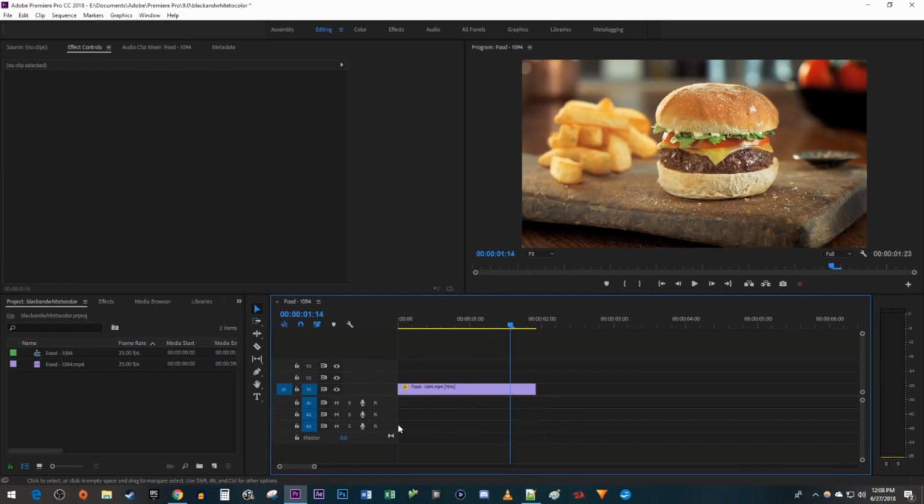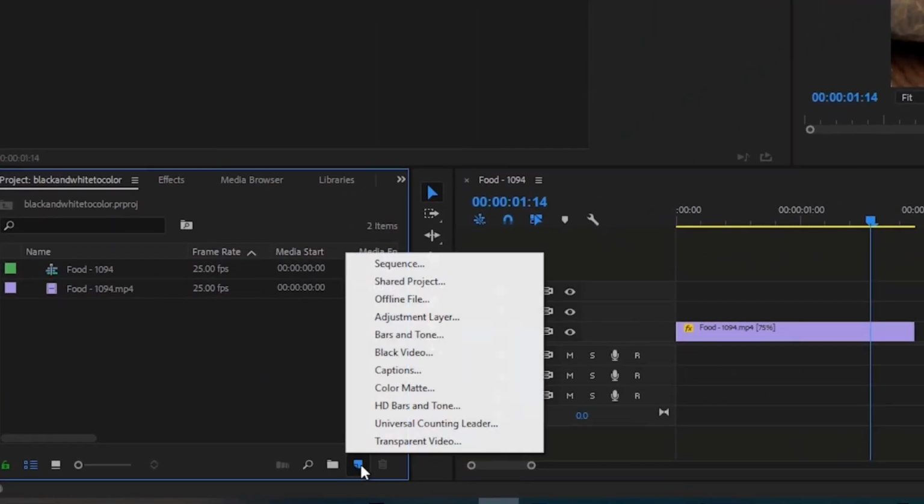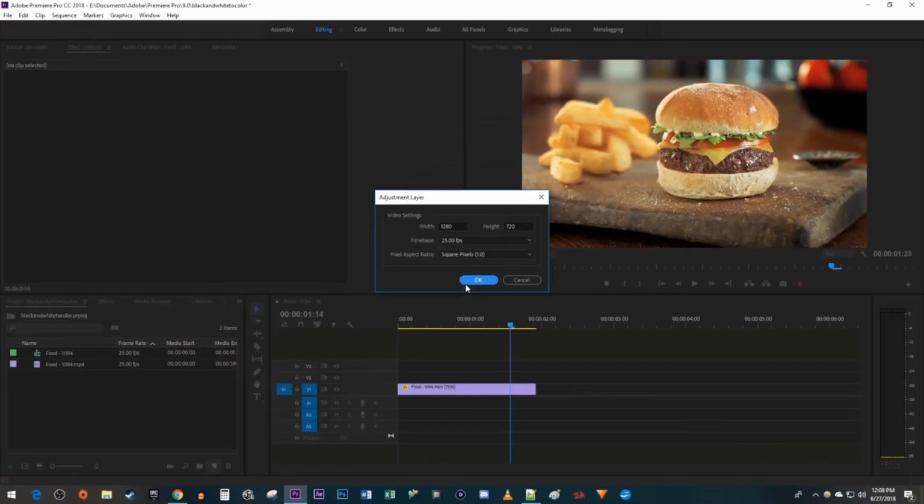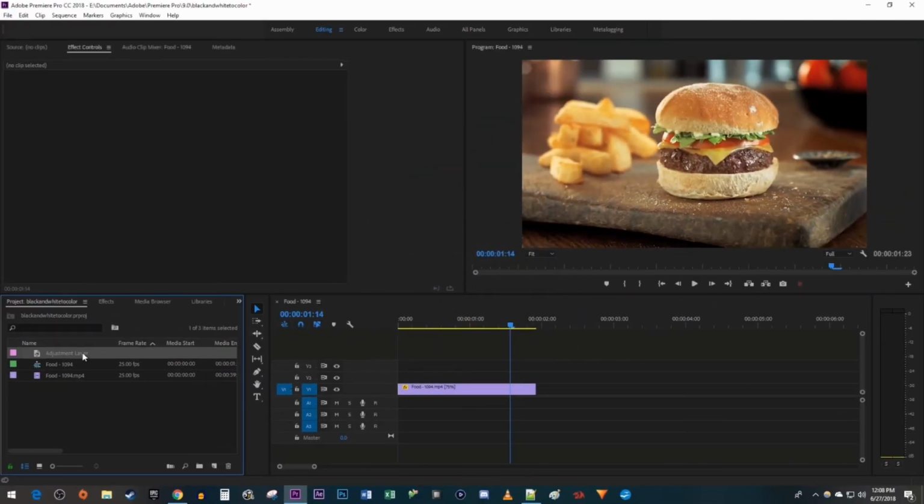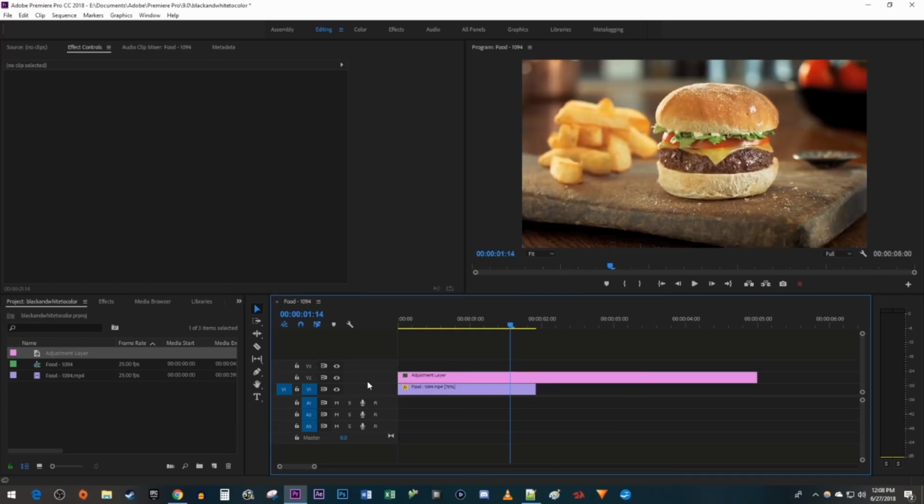To get started, I just added a video clip to my timeline that I'd like to fade from color to black and white. Let's begin by going over to the media bin and clicking the new item button down here. Select adjustment layer. Then drag the adjustment layer onto the timeline above the video you'd like to add the effect to. And I'm just going to drag my adjustment layer's edge so that its duration matches my video.